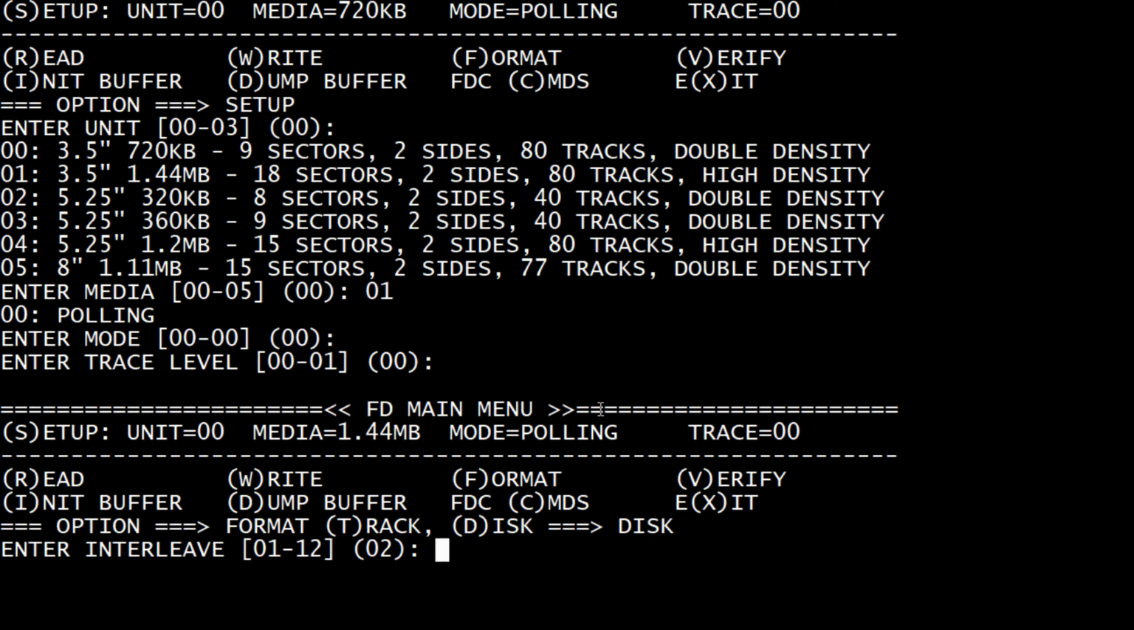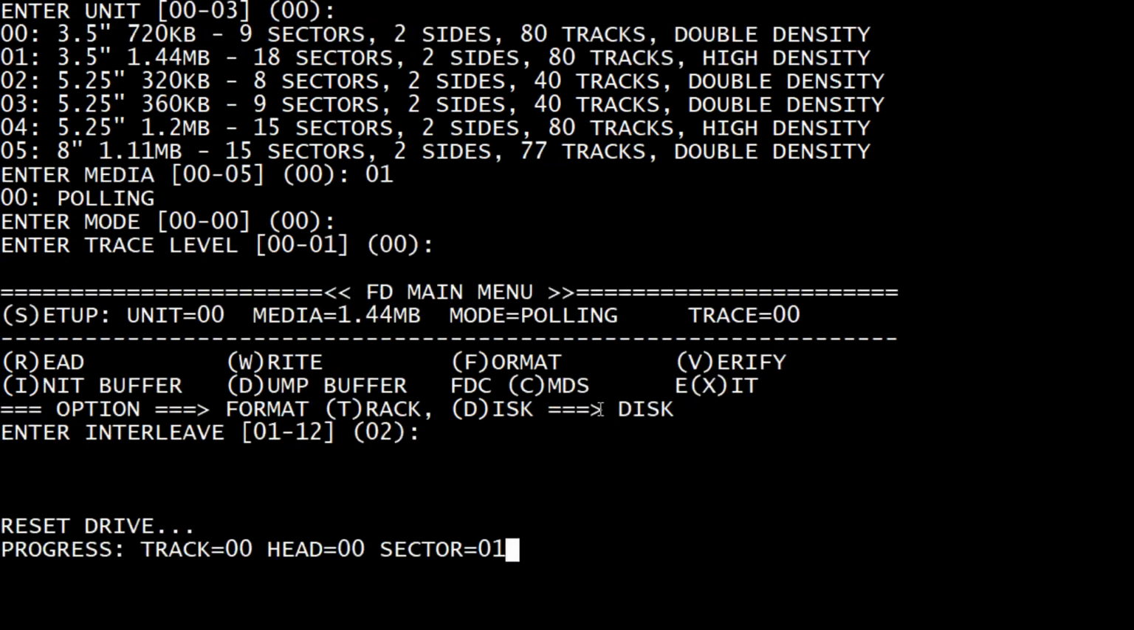That's good. Then it says enter interleaf. I don't know. Hit enter. Take the default. And you can see it's doing something, and I can hear it. It's accessing the drive. So this does take some time.